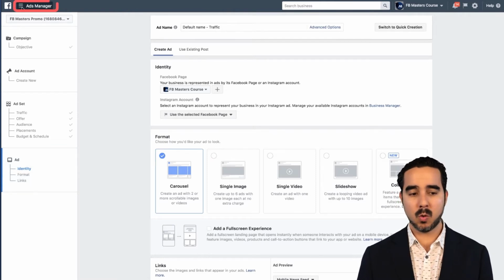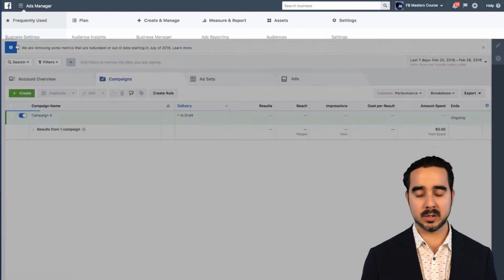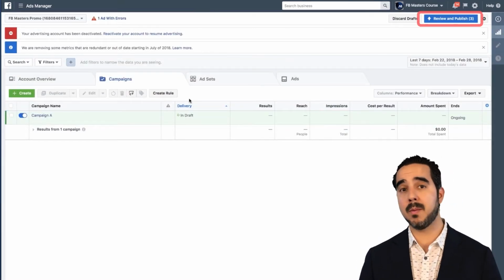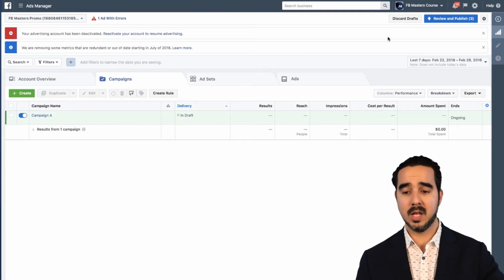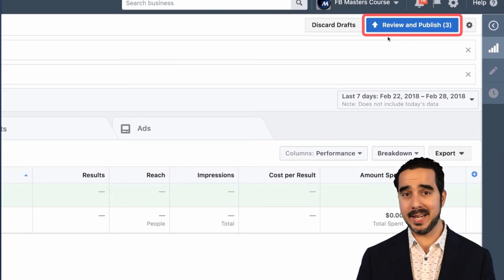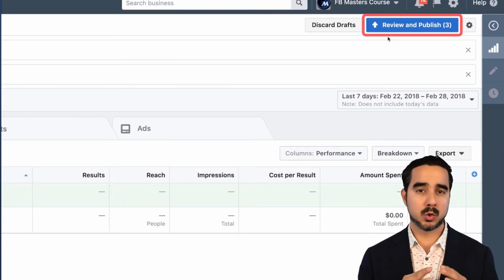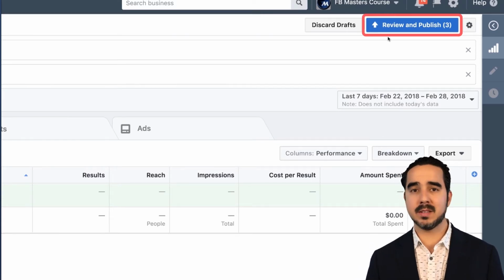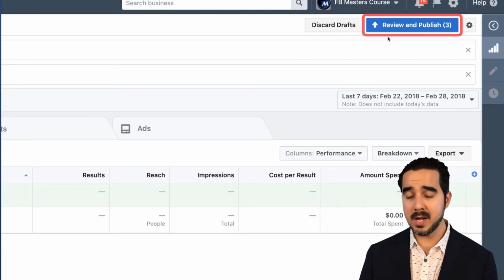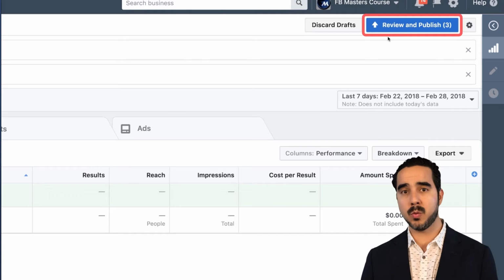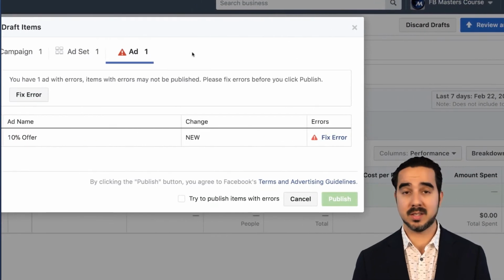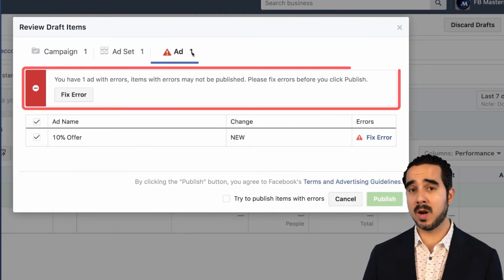So again, let me give you a quick glance again at the Ads Manager. This is the main dashboard. As you can see right here on the top right, there's an option that says Review and Publish. Everything that you build in it is kind of in draft mode. Nothing gets published, nothing gets distributed, and you don't spend any money until you select the option to review and publish. For example, if I hit this button right here, it's gonna tell me the information, like, hey, you have one error.